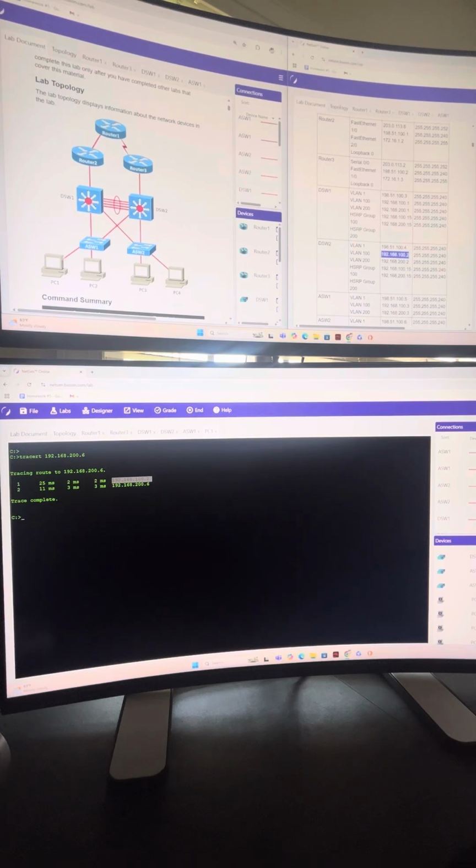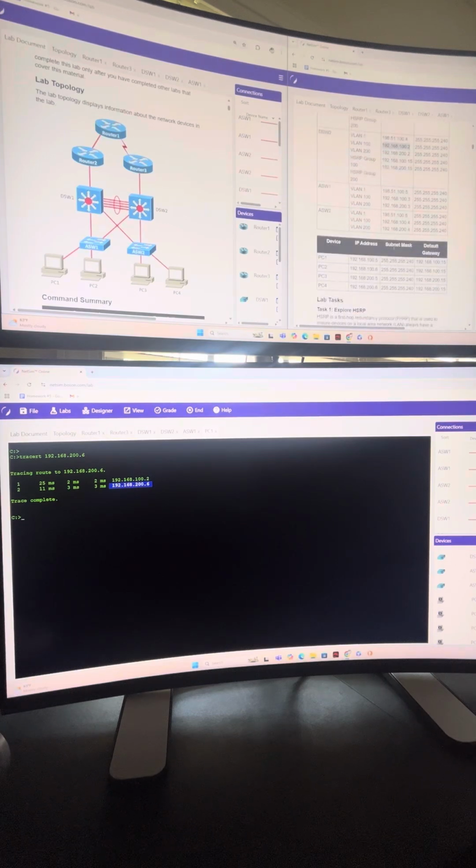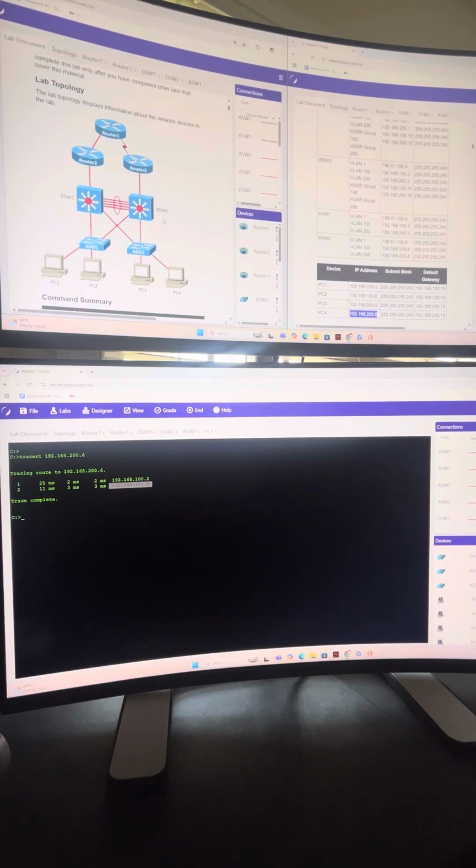So from PC1, this traffic goes to DSwitch2, and then from DSwitch2, it goes to 192.168.200.6. That's the next hop, and if we take a look, that is PC4's IP address. So it goes to DSwitch2, then it's forwarded down to ASwitch2, and then down to PC4. So that is the path that PC1 takes to get to PC4.